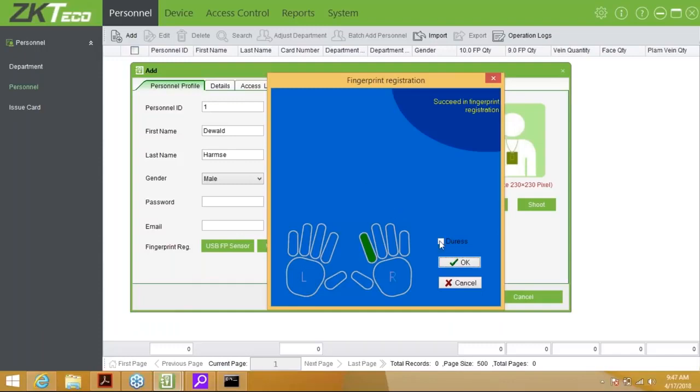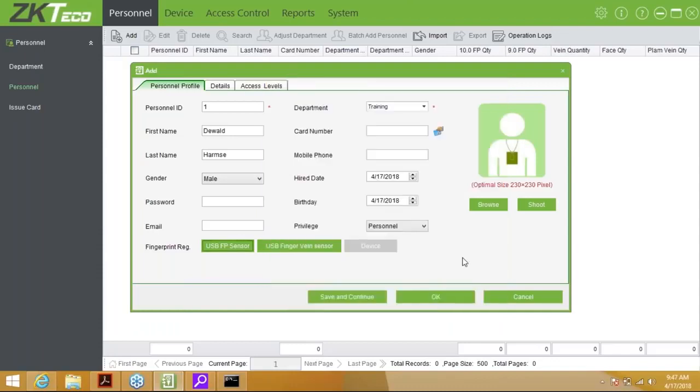Then you can also select the rest finger. So this is a finger that you'll basically use for exceptions. When you're being held under duress, the fingerprint will still open the door but send out an alarm to the system. Then you can click OK, and that is your fingerprint registration complete.